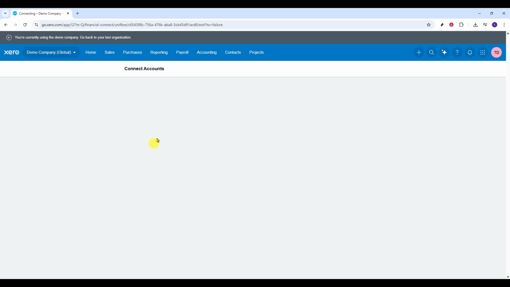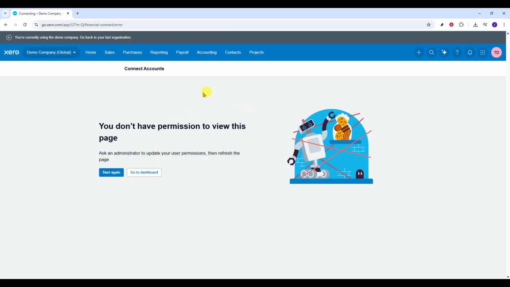Follow the on-screen login procedure from your bank. This typically includes entering your online banking credentials and completing any required multi-factor authentication. Many banks will also ask you to select which specific accounts to connect if you have more than one, and to confirm how long you want to share data. Choose the accounts you use in Xero and confirm.